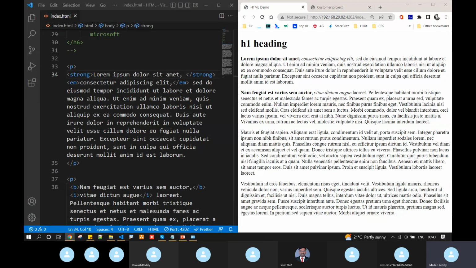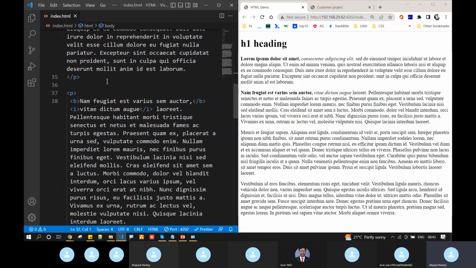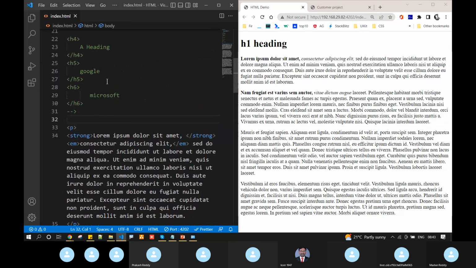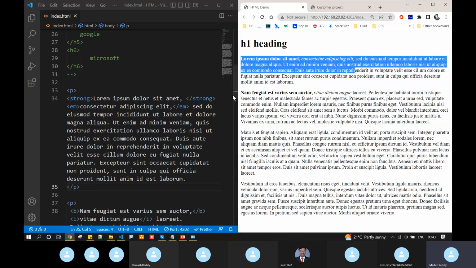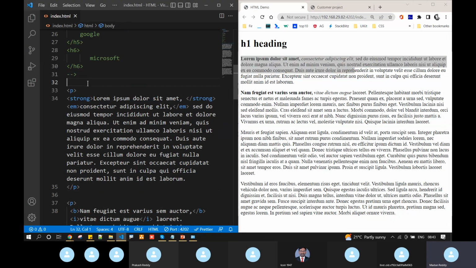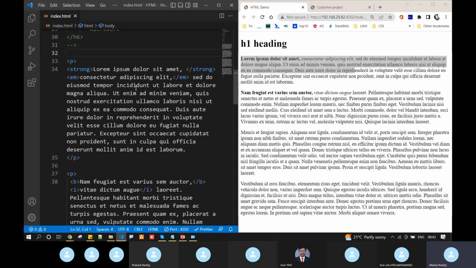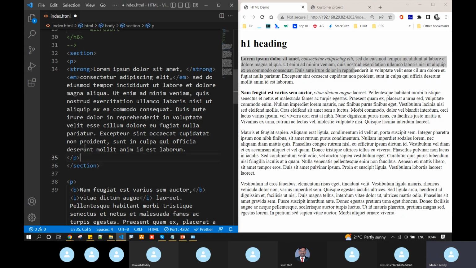So here I'm going to create the sections. Let me take this one paragraph and make it one section. I have four sections right now. We have the section element in HTML for making the sections. So for making the sections we use the section element.